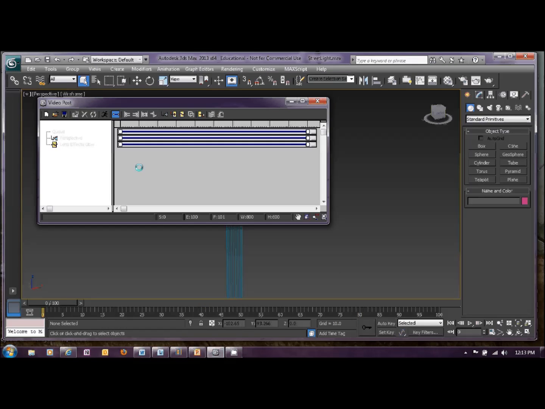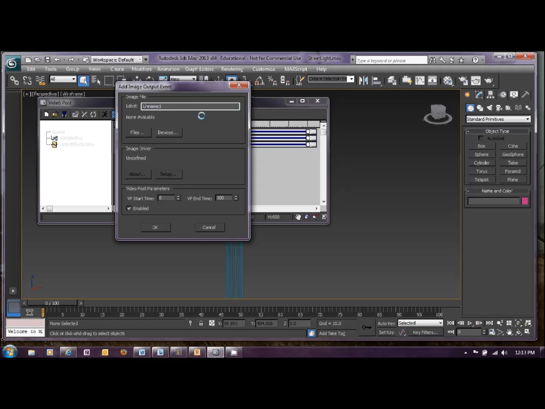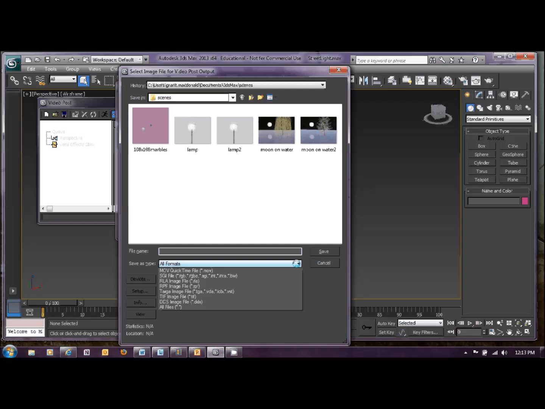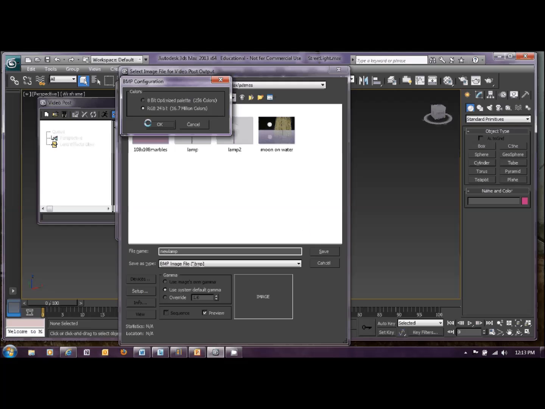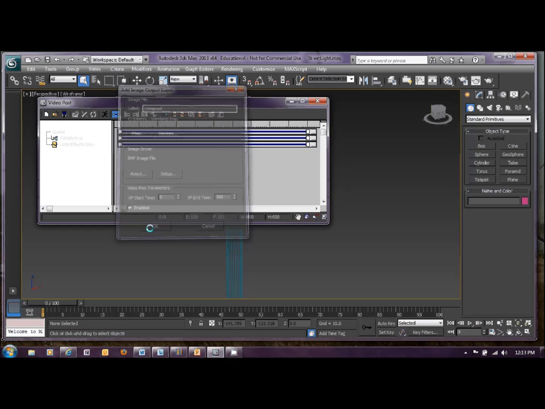Click OK. Now if I'm wanting to save this to a bitmap file, I'll need to also add an output event. So click Image Output Event and then select Files, and then select a bitmap file, and I've already saved this a couple of times, so I'll just pick one of those. Actually no, I'll give it a new name. I'll call it New Lamp, and click Save, and then I'll just select the RGB colours and then OK.